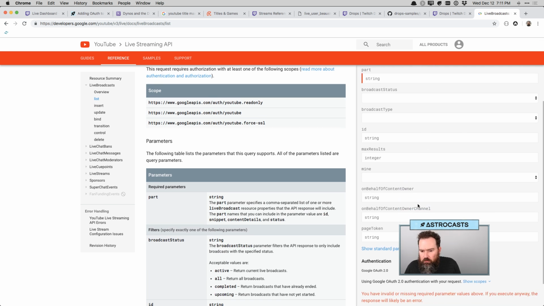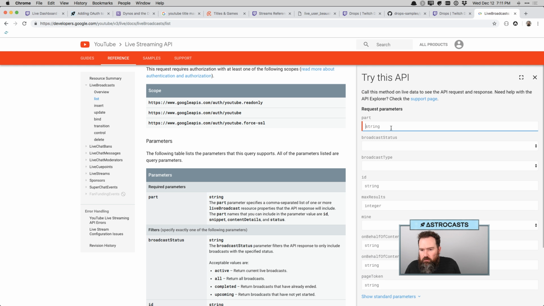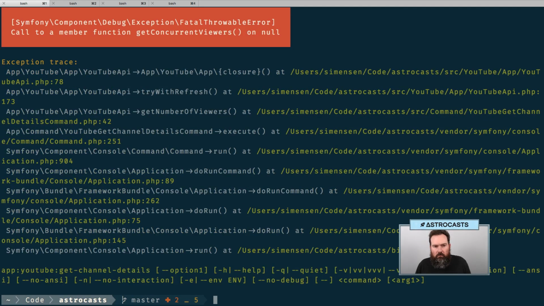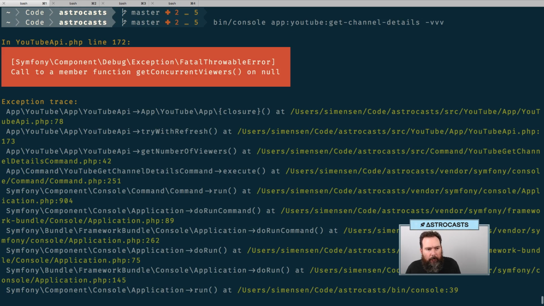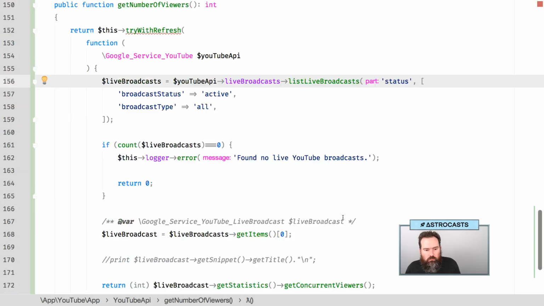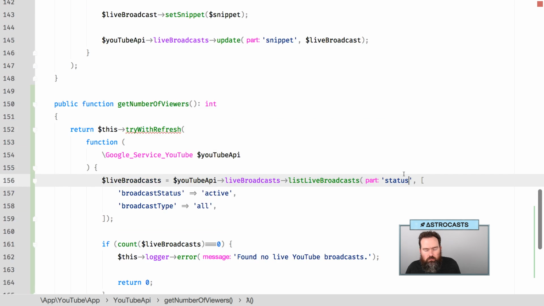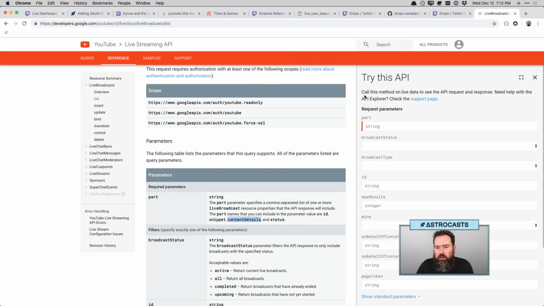Okay, so we can do, where's part? Part, list one or more of: ID, snippet, content details, status. Let me try status. All right, let's try content details.